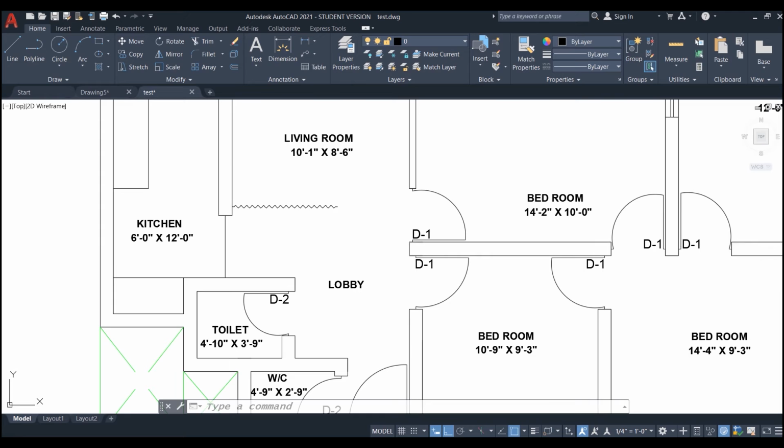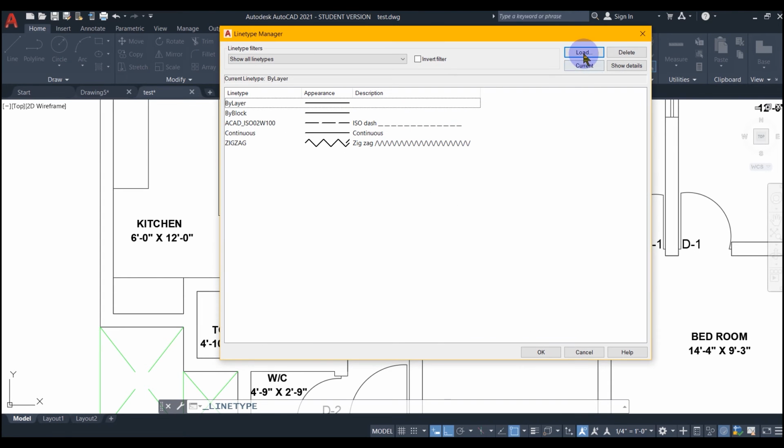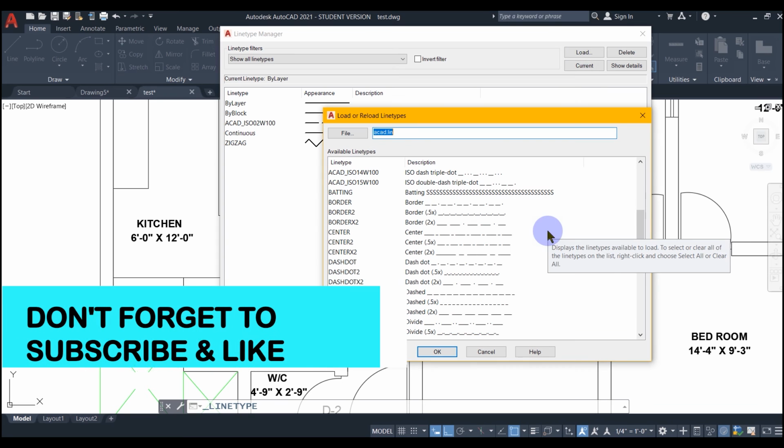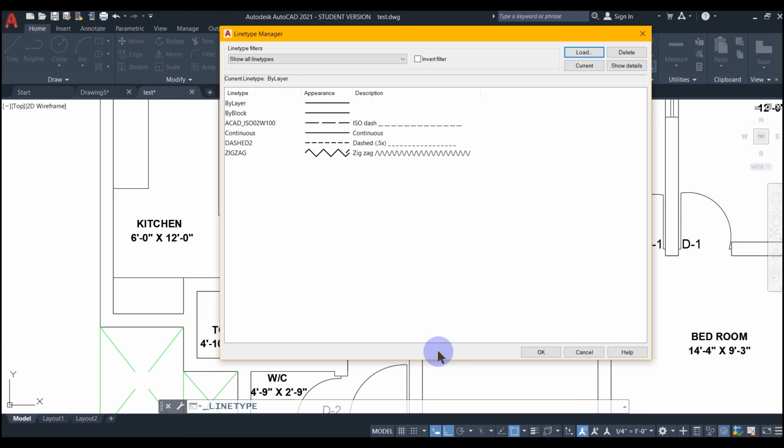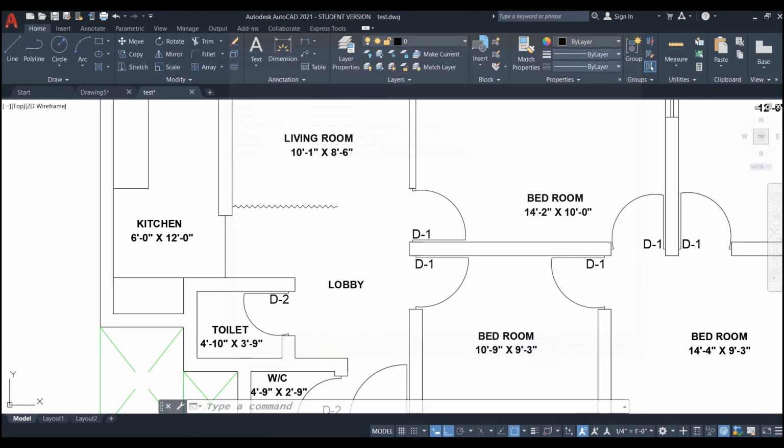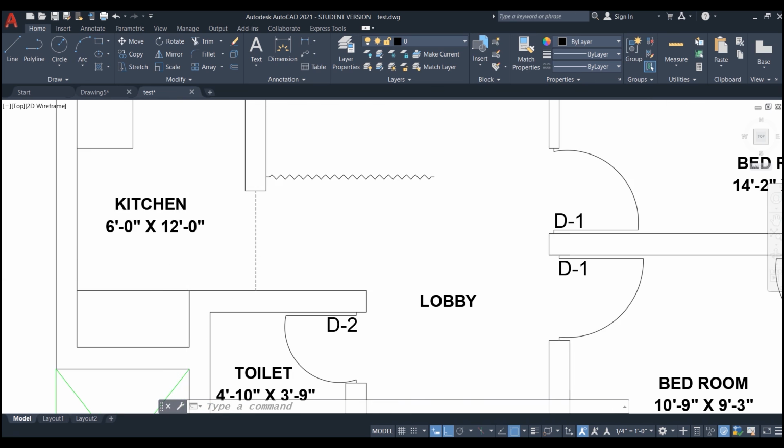Let's change this line to a dashed line. For that we will again come here and click other and then click load. We'll select this line type, hit OK. Hit OK again. Now select the line and choose the line type you just loaded and hit escape. The continuous line is now changed to a dashed line.